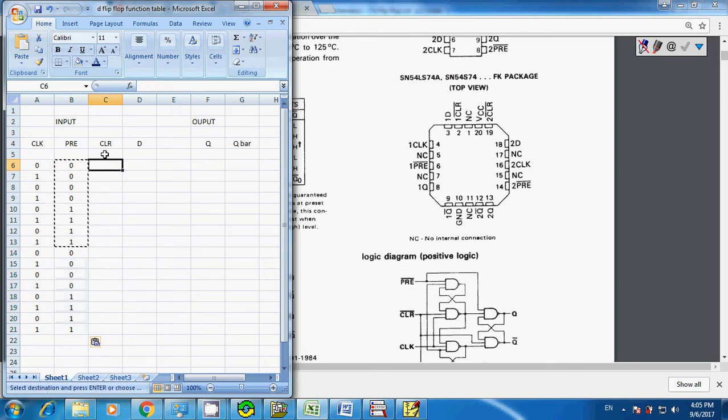And to make a preset and clear, have 0, 0, 0, 1, 1, 0, and 1, 1. I can put this one as 0, 0, 1, 1, 0, 0. Oops, sorry. 0, 1, 1, and I repeat all over again. So you take a look. I have 0, 0. I have 0, 1. I have 1, 0. I have 1, 1. So our combination.